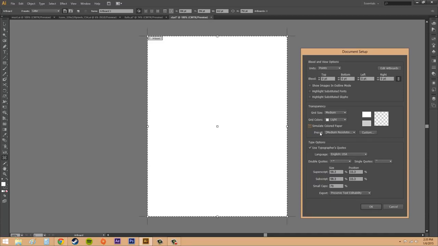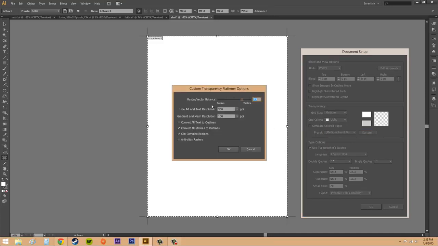All right, and then we've got some presets here. You can specify the resolution for your preset under this drop-down menu, or you can go to custom. If I click custom, then I've got some more options here. I'm not going to go over these because I don't need to right now.